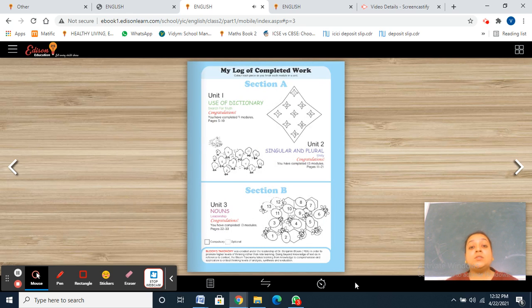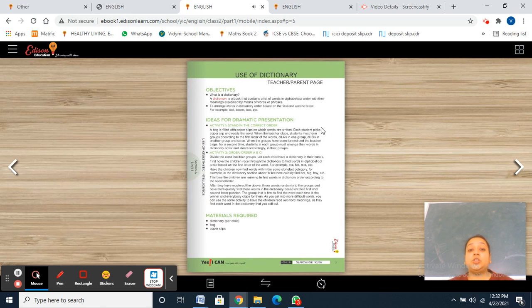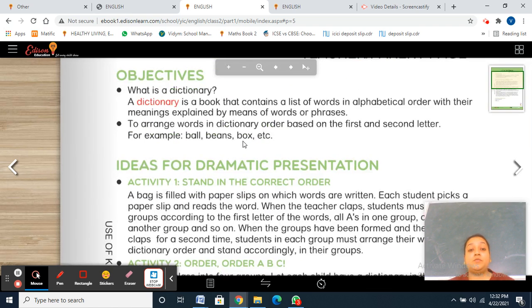Today we are going to start with section A, unit 1, that is use of dictionary. We are going to color each and every module when we complete that particular module. You have done the use of dictionary in your previous class. So what is a dictionary? What is the meaning of dictionary? You will get it on page number 5.